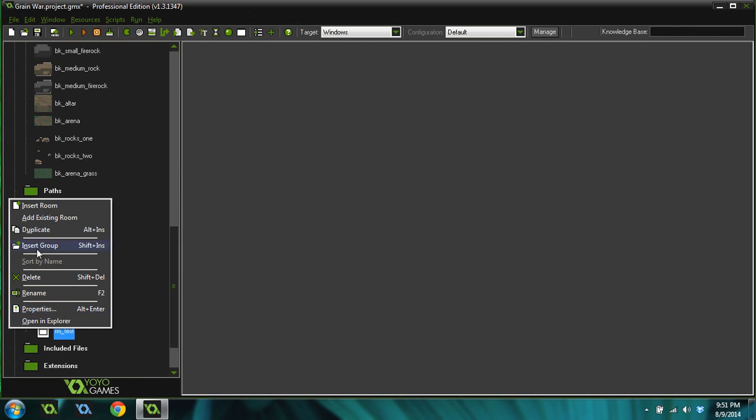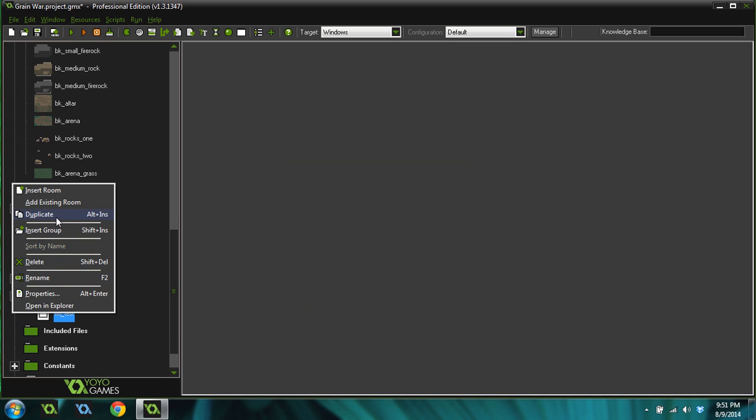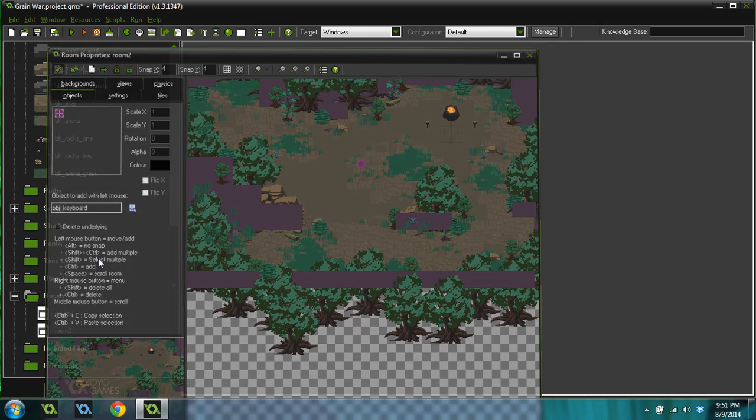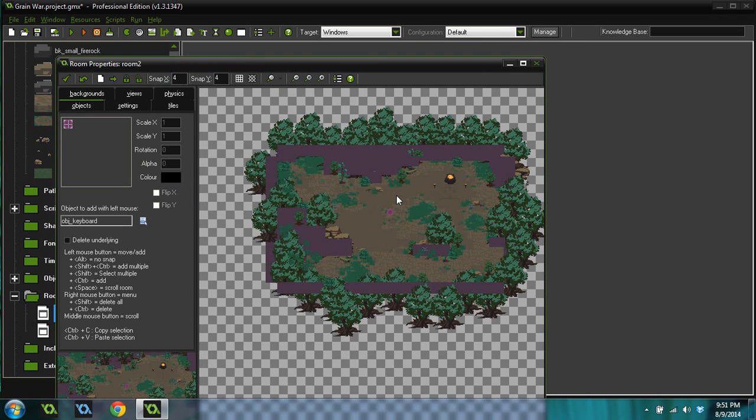So we'll delete those. No, I almost deleted the wrong room. We'll delete that. I'm going to duplicate the room test. Duplicate, drag it up, and then I'm going to get rid of all of these objects.